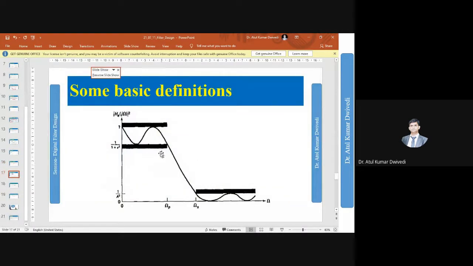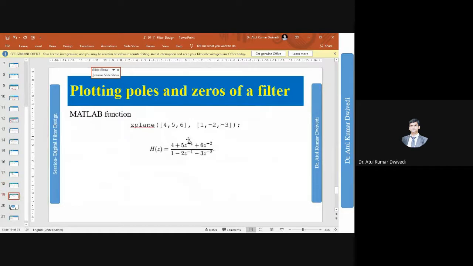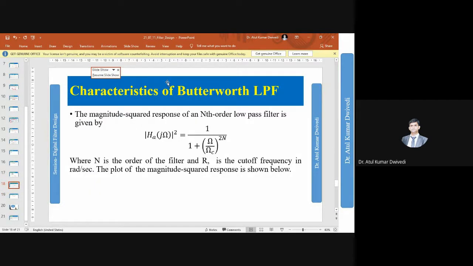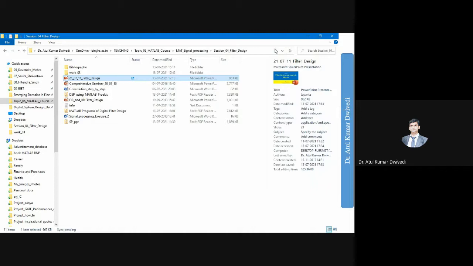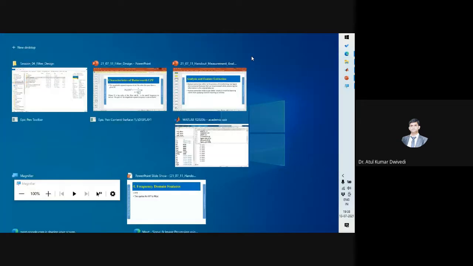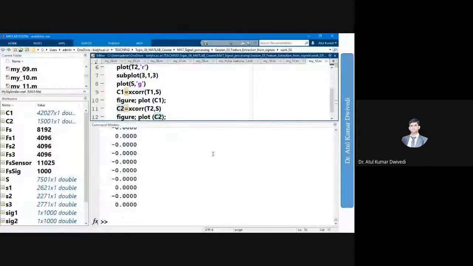The definitions I have already discussed with you. So I'll just close the slide, minimize it, and let us go to MATLAB. This is here, and I will go to my filter design session.